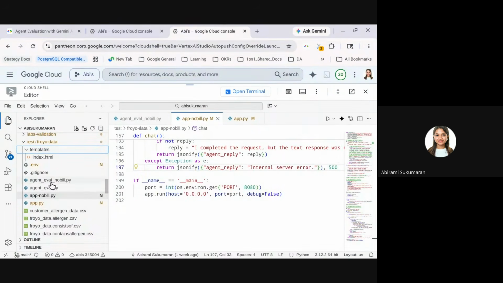But you should also see agent_eval_noble.py and agent_eval.py. So agent_eval.py is where I'm going to demo how to use the agent eval API that comes natively with the Gemini Enterprise Agent platform, which has a lot of out-of-the-box metrics that will enable you to validate whether your agent is performing the job it's meant to do.